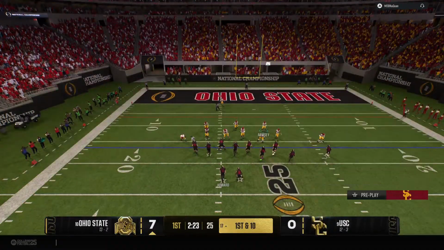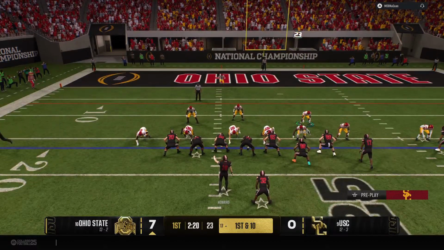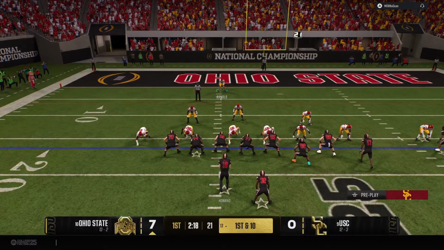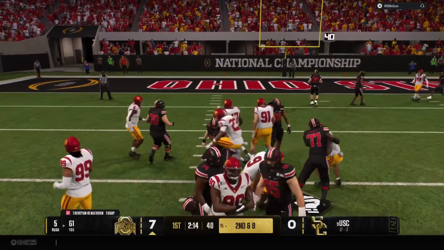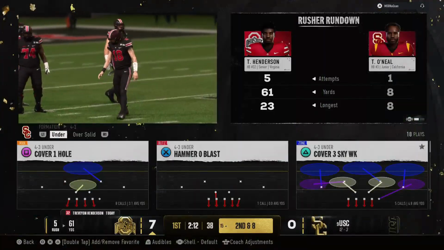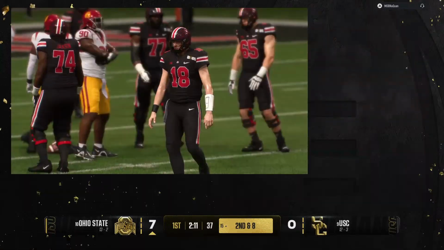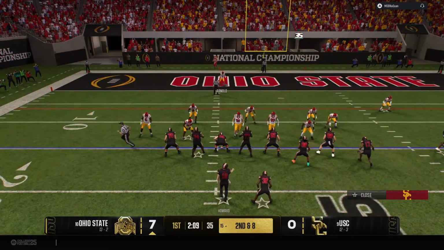The Buckeyes looking to take advantage of the red zone trip here. On first down, they'll keep their running game churning. Second down after that run on the previous play.